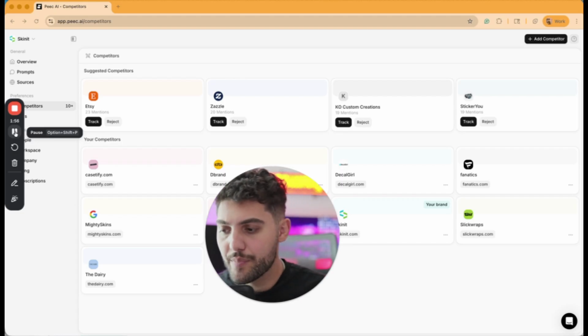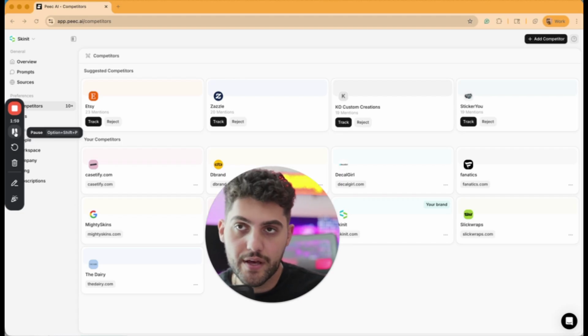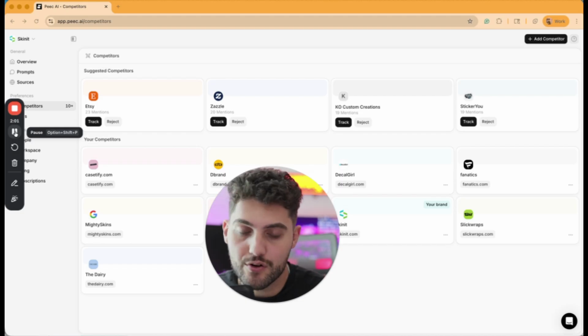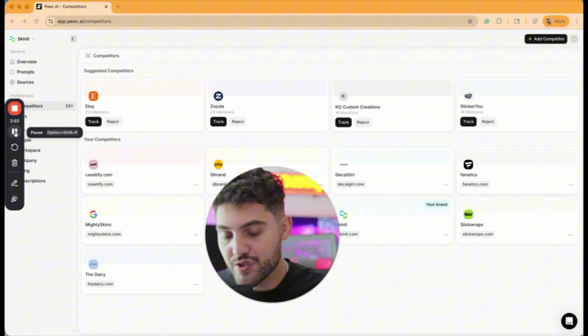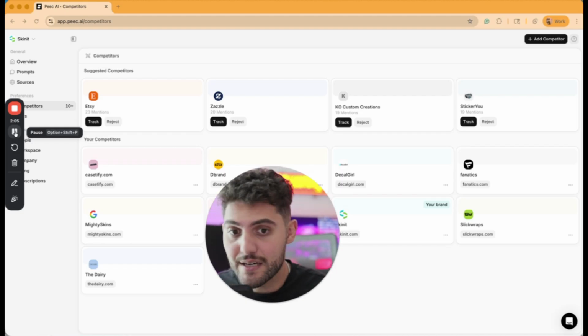By tracking your competitors, if you're seeing that they're appearing in more searches, like we mentioned earlier, you'll be able to reverse engineer their steps and kind of hijack the authority the LLM models are using to suggest them.